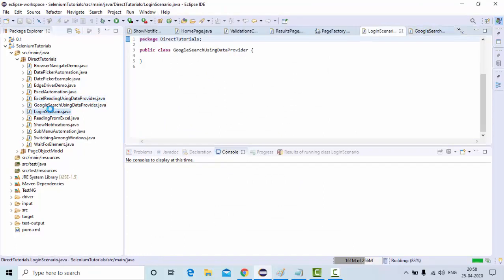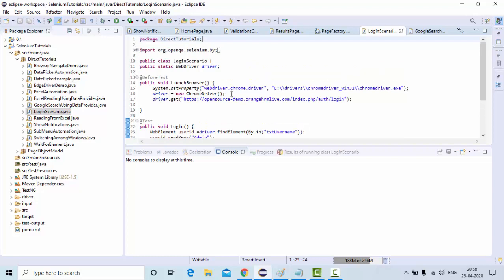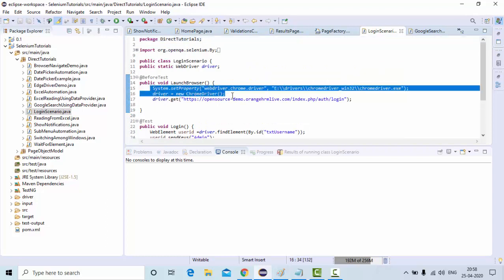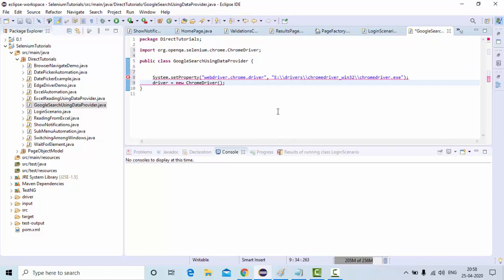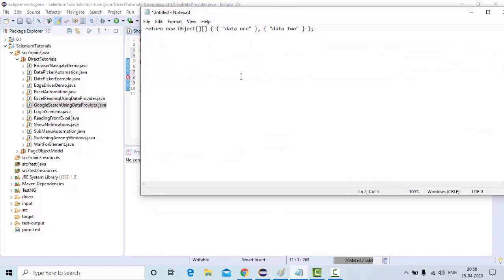So I need to get my path. So what I'll do is I'll just use this. Where is that? Google search using this one. Okay, let me put this path as of now. Let me explain to you later. So inside this TestNG we have before test, after test, and during the test we have the test method, and we have data providers.